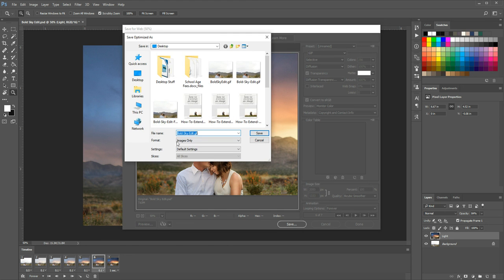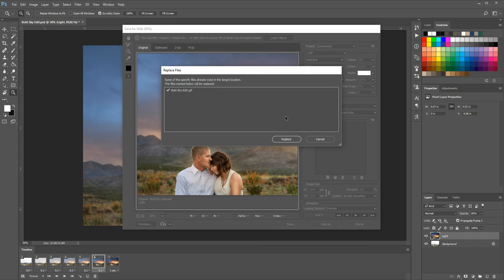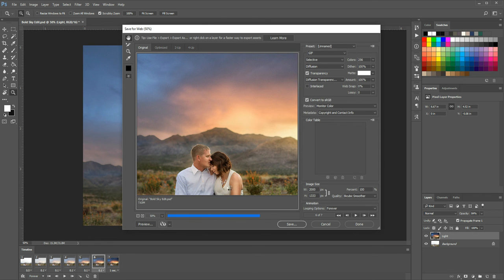And so what this is gonna do is it's going to save it with the original file name that you already had. You're welcome to change this if you need to, and then hit save. And then it's telling me I already used this name. I did it just before as a practice, so I'm gonna hit replace. Yours probably won't pop up with that message.